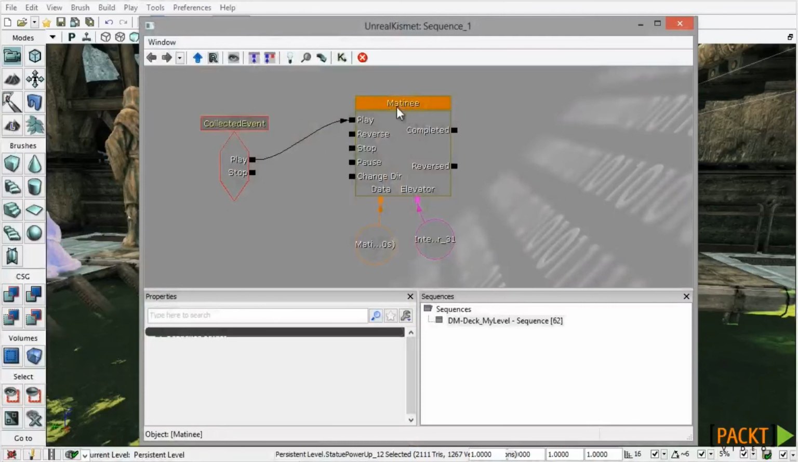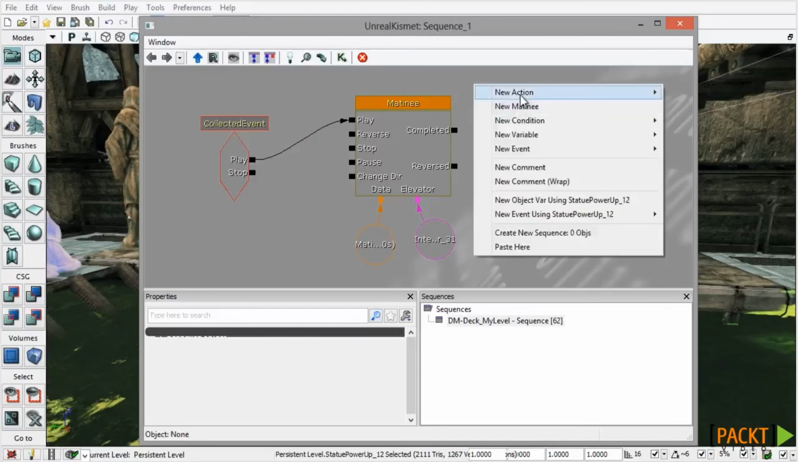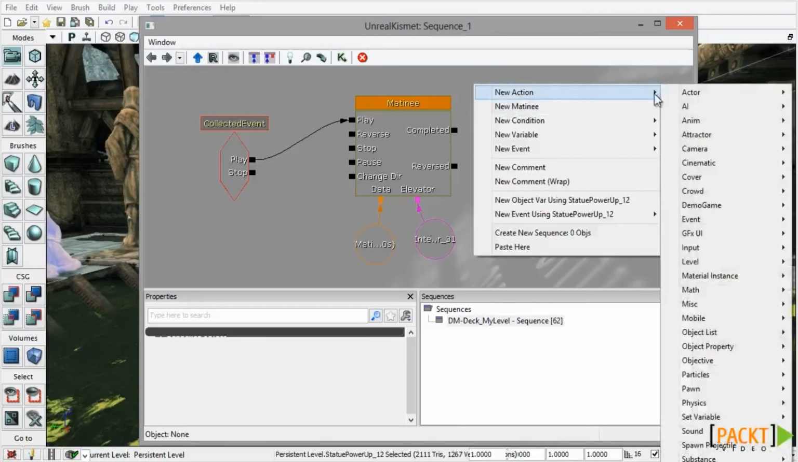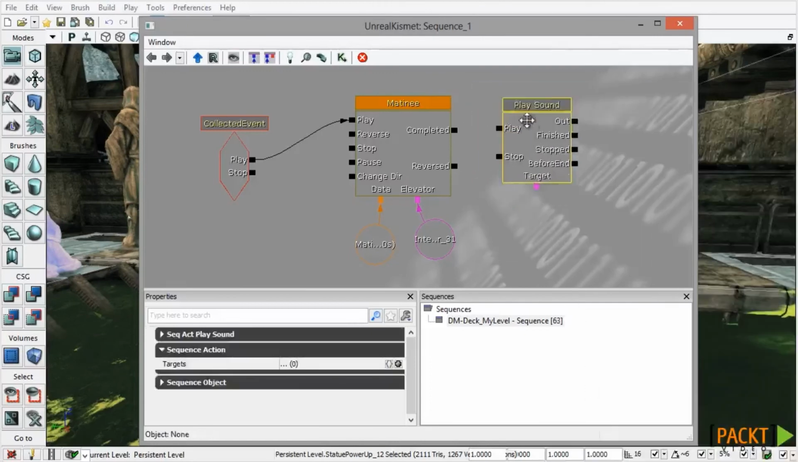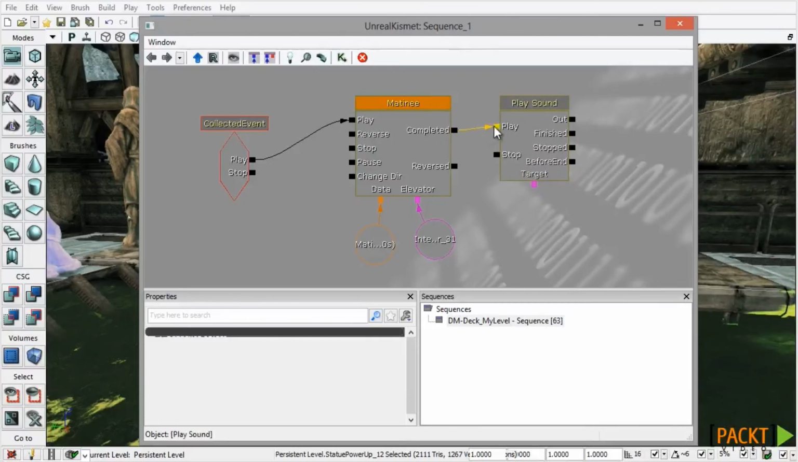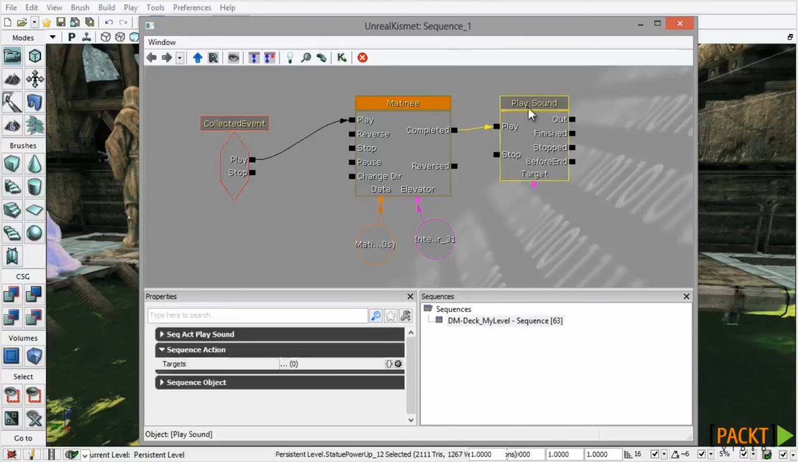Now with the matinee, I'm going to add a new action node that will play the sound cue. So I'm going to right click and choose new action. And from this list, I'm going to choose sound and choose play sound from the list. That may appear just out of the recording window, but I'm going to add a play sound node. I'm going to drag and drop the completed event and connect that to play here. And I'm going to select the sound node.